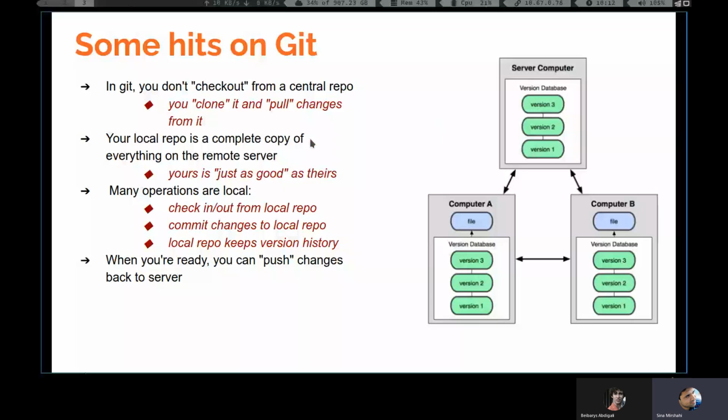So we have cloning, which means copying a repository onto your computer, and pulling, which means updating your repository on your computer from the server to get the latest changes. Your local copy is a complete copy of everything on the remote server, and it is just as good as theirs. Everyone copies the same thing. And many operations are local.